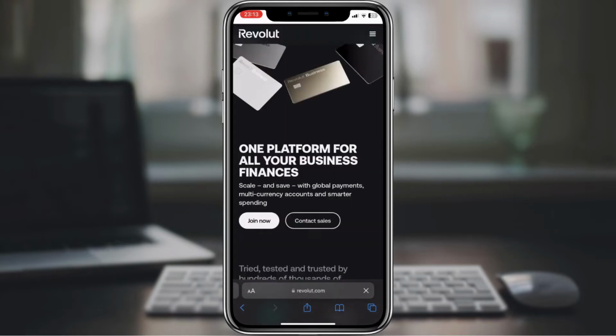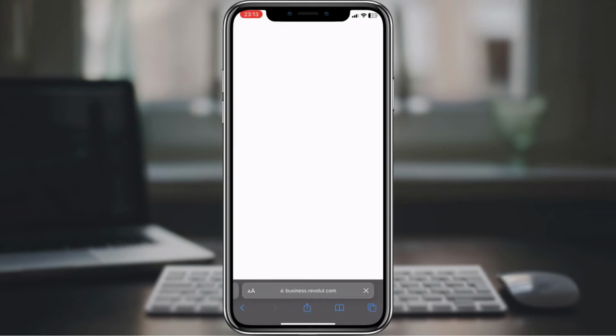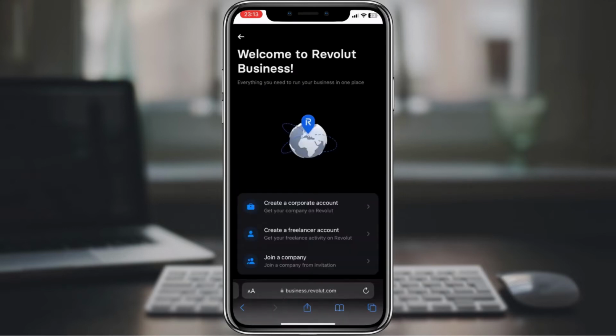It will open their official website that looks like this. Let's start creating our business account. You want to click on this Join Now button, and it's going to take us to this page where we can select what type of account we want to create. We have an option for a corporate account, freelancer account, or this Join a Company from Invitation option.